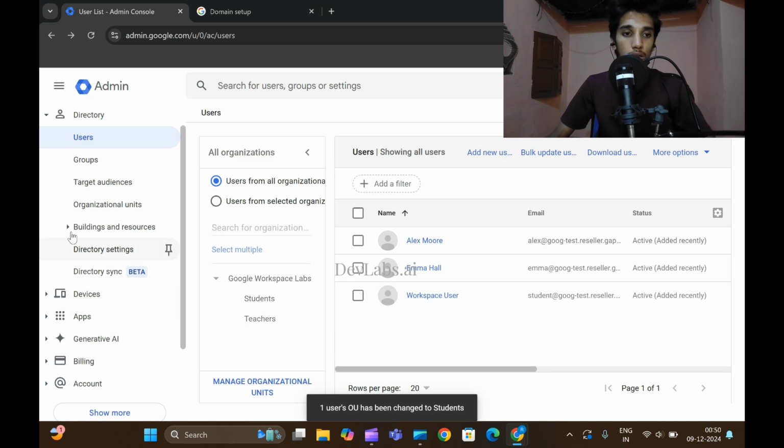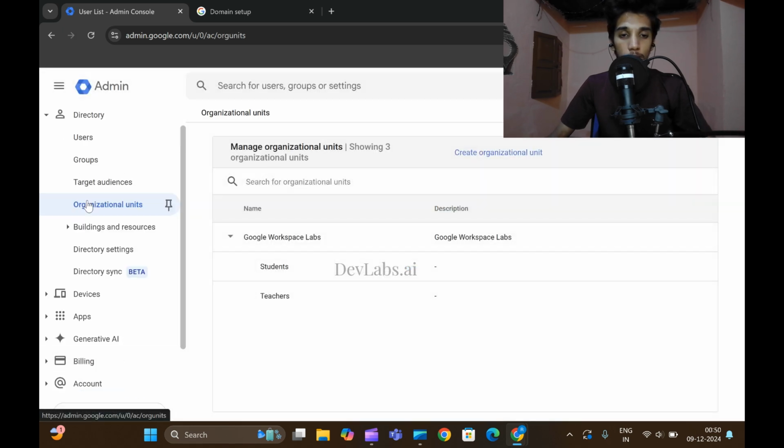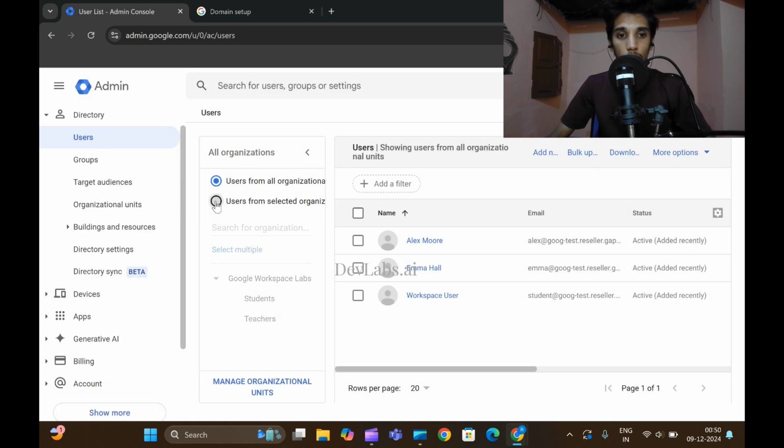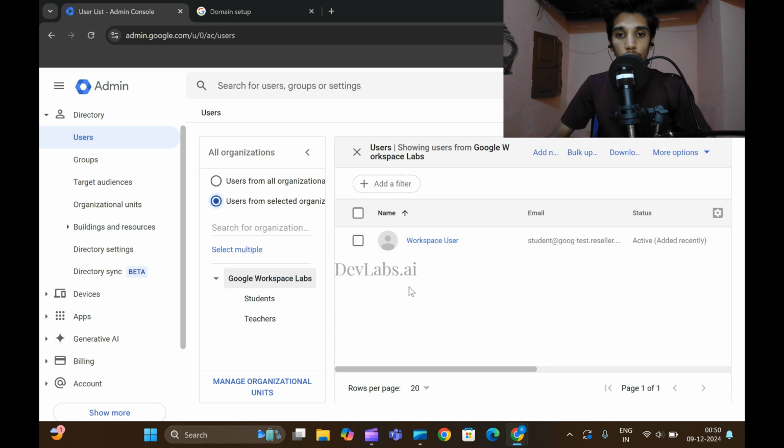Now let me go to our organization units. No need guys, just come to our users and click on users from selected. You can see no more workspace labs here. If you click on teachers you can see Alex More. If you click on students you can see Emma Hall. Therefore we have confirmed that the changes in the organization units are in place.